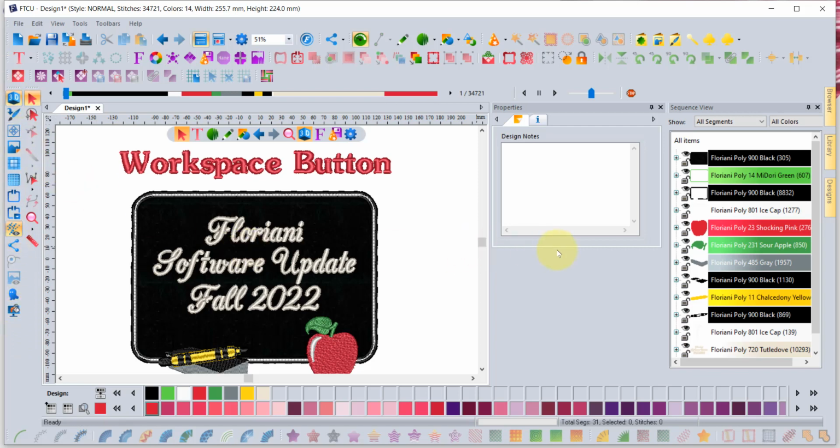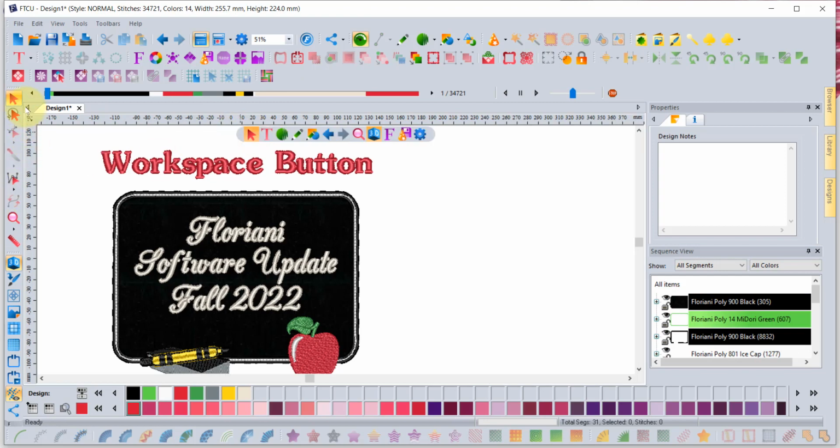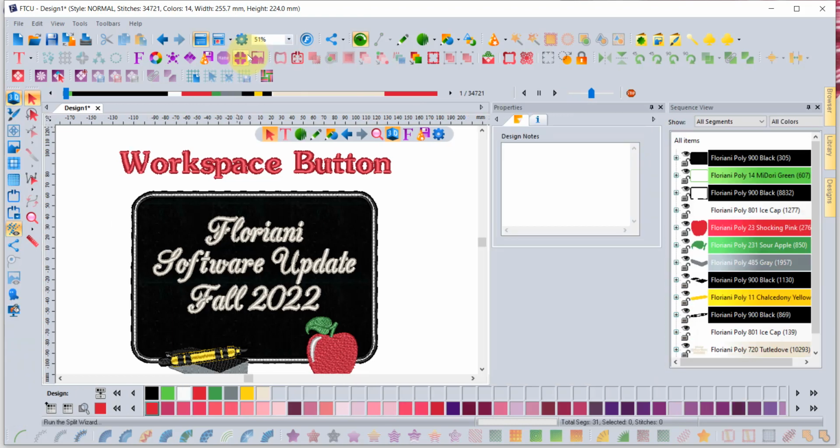And it's the same thing on the other side. We've moved the properties box to be beside the sequence view, which gives you a bigger view of the sequence view. Whereas if you go back to reset workspace to the default, it puts these on top of each other, and same thing over here on top of each other. So yeah, there's a new workspace that comes with the software called FTCU2, and you can simply choose it to get the new layout. But you also have the ability to make your own.